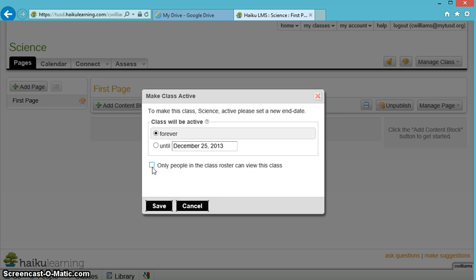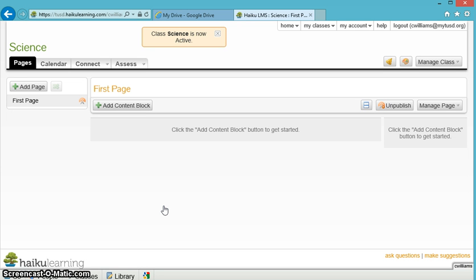This says only people in the class can view this class. If you check this box, it makes it private, which means that all copyrighted material will be found behind a firewall and you are safe. If this is unchecked, it means that it is public. And you will want to do this for communication purposes with parents, but please do not add any copyrighted material to the public sites. So I'm going to make this private and I'm going to click Save. So now I can start building.